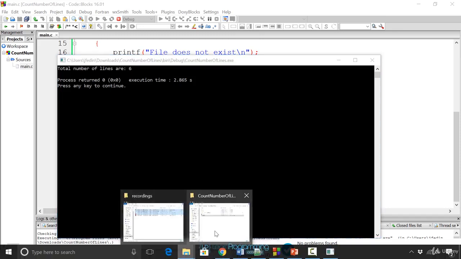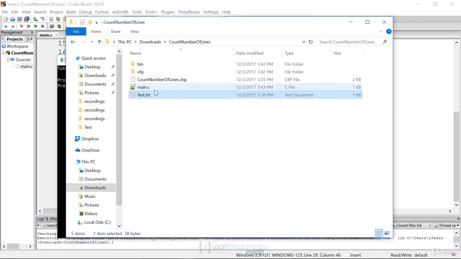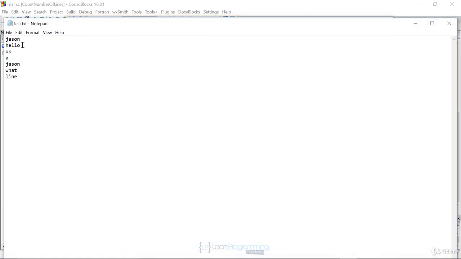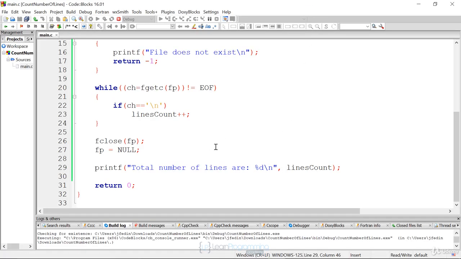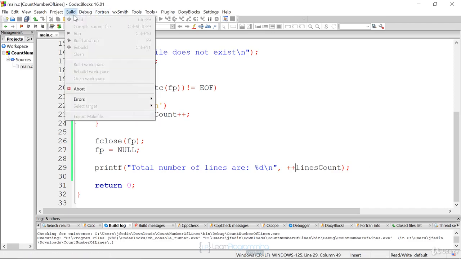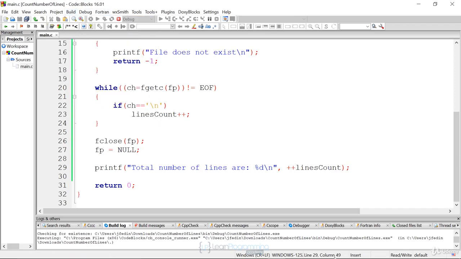If we open up our text file, we should notice that there are 6 lines. 1, 2, 3, 4, 5, 6. There's 7 actually, so we'd have to increment the last one until we get the EOF. So here's a little bug here, because this is doing our last line feed before we hit the end of file. So you'd want to actually have this be one more. And then we would run it and it would actually work.